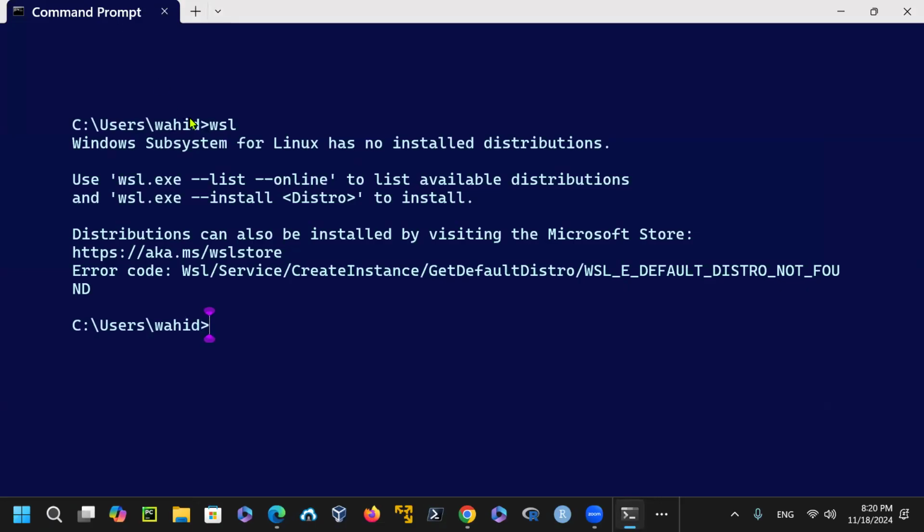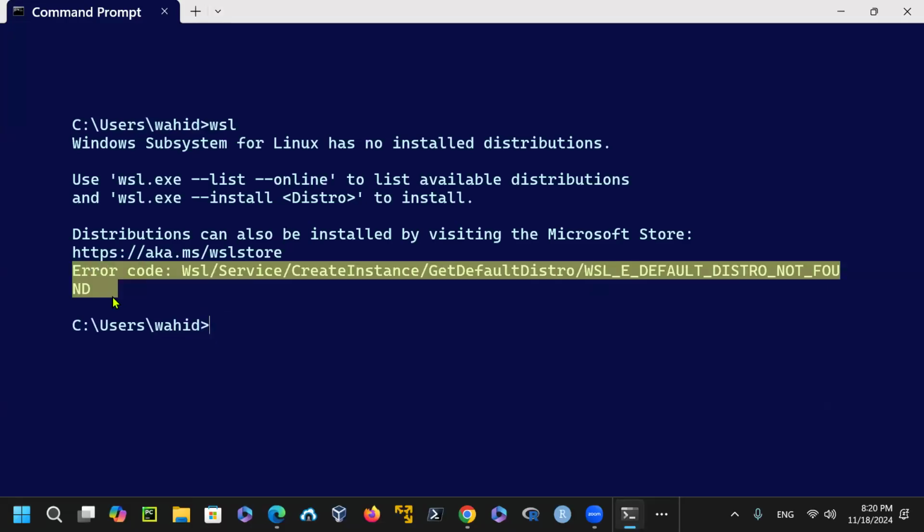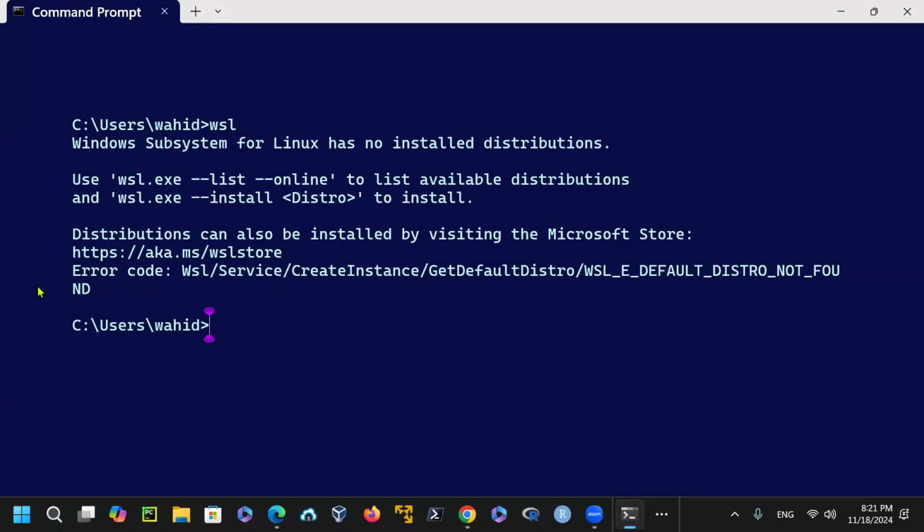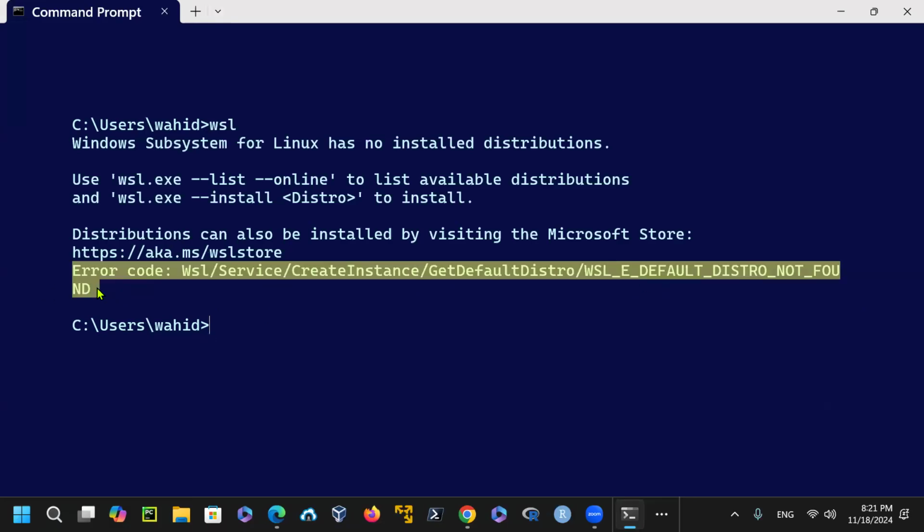So look at this one. When I type in WSL from the command line, based on some other error, it shows up here that the WSL service, create instance, get the default distro, says not found, WSL default distro. So why is that one not found? And then we will check it.